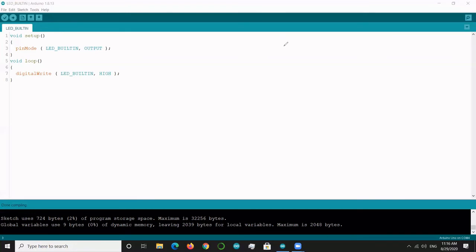Okay, now we have done compiling. So now we have to upload the code to the Arduino. There's a special button here called upload. And yeah, this button is for uploading. There's also a keyboard shortcut for this called Control U. But now I'm just going to be pressing this upload button.